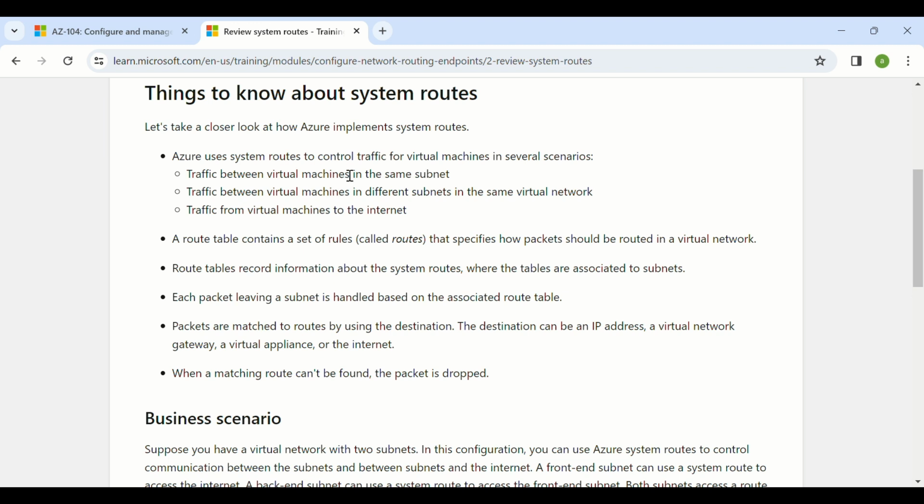Azure uses system routes to control traffic for virtual machines in several scenarios: traffic between virtual machines in the same subnet, traffic between virtual machines in different subnets in the same virtual network, and traffic from virtual machines to the internet.